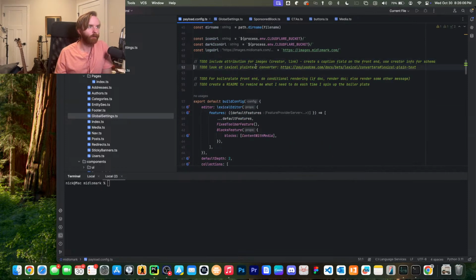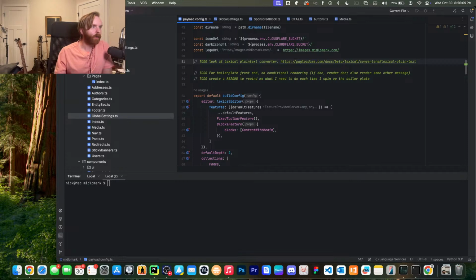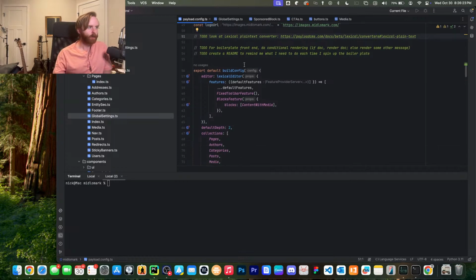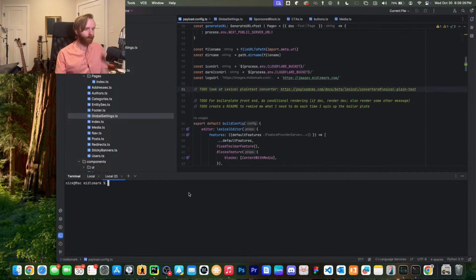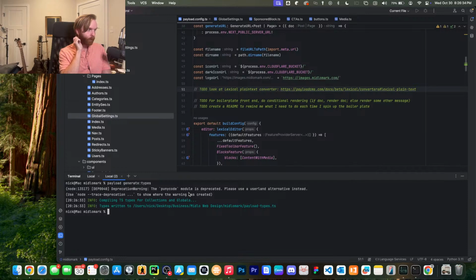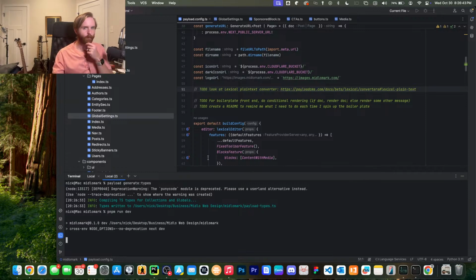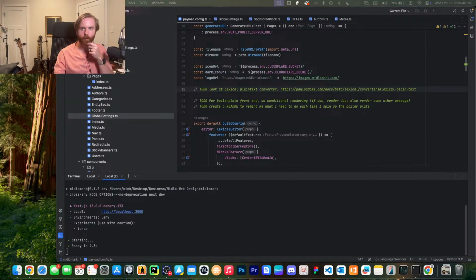So that is done. We're not going to look at the lexical plain text converter today because I'd like to jump into the front end. And I've seen quite a bit about Tailwind, so I may dive into some of that as well, but let's just start with, let's actually make sure that all of this works. And so with Payload, I'm going to make sure I generate types first. Payload, generate types. Okay, and that's done. So now we're going to do pnpm run dev. And so this will pull up on localhost, which I will pull over to the screen now.